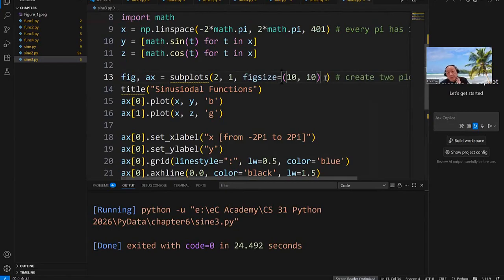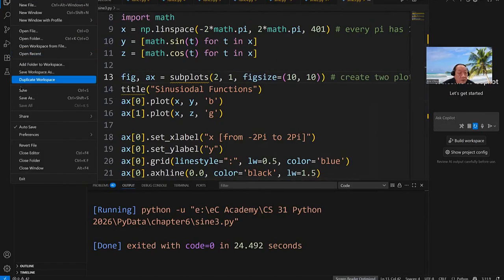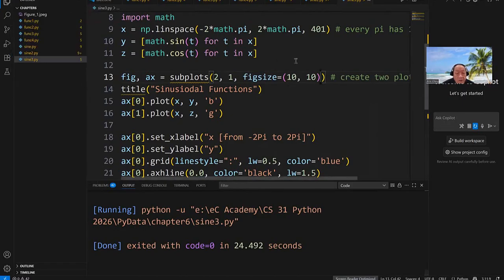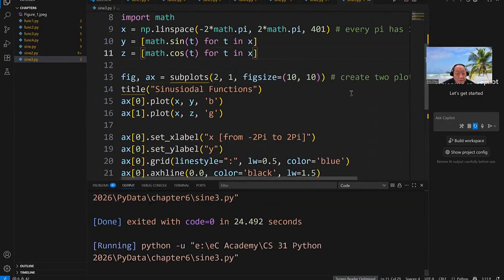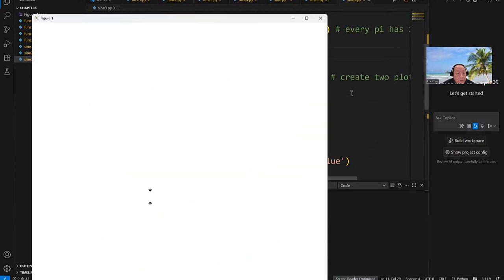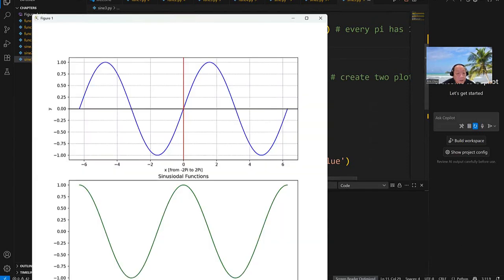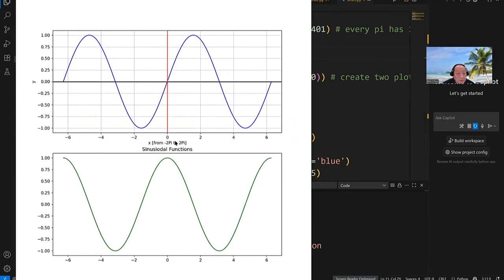Okay. Let's do 10 inch, 10 inch. 10 inch will be actually a little bit top and to bottom will be longer. Okay, it is better shown now. Any questions so far?